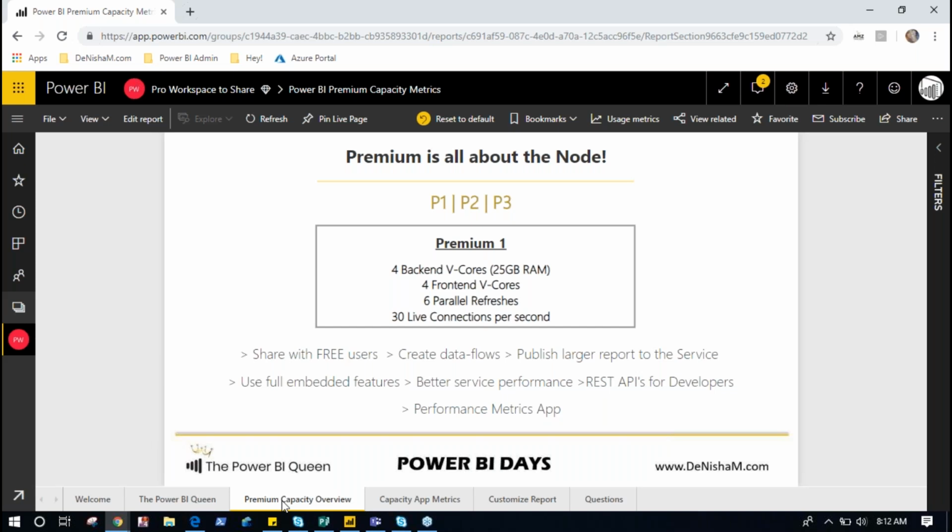You also, with Premium 1, have 6 parallel refreshes. So that means you can have 6 refreshes running at the same time in one refresh moment. And you also have 30 live connections per second. So this is regarding direct query.